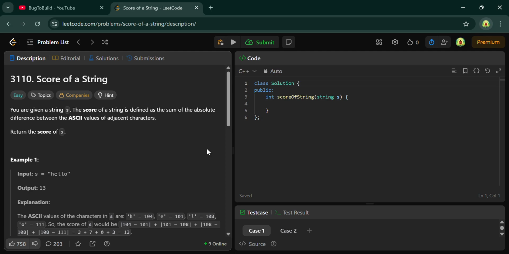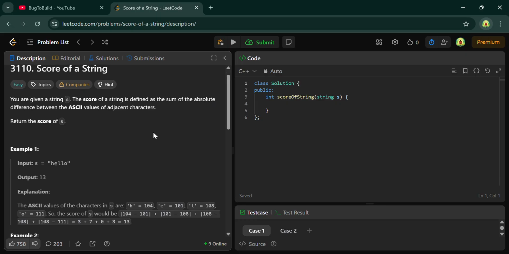Hello viewers, today we will solve one more question of LeetCode, which is LeetCode 3110, Score of a String. In this question, a string is given and you just have to find the score. Score is defined as the absolute value of the difference between the adjacent elements.